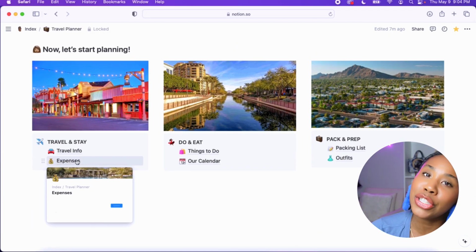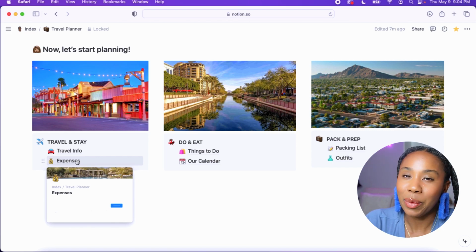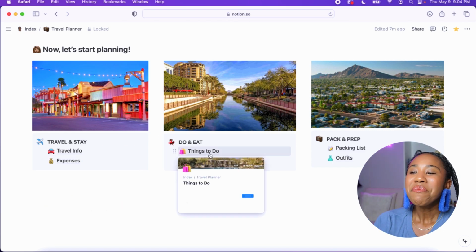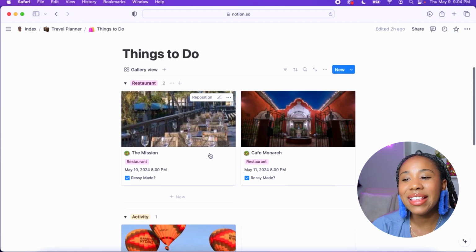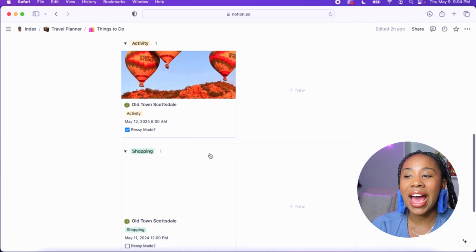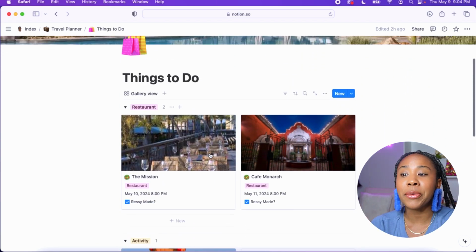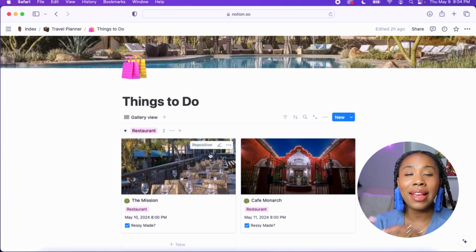Now let's head over to do and eat, honey, because we gotta have fun on this trip, okay? So I'm going to click on things to do. And then this is a gallery of activities that your girls have pinned. They have looked up already. They have looked up on TikTok and they say, wait a minute, I want to do this. Let's make sure that we add it to the itinerary.